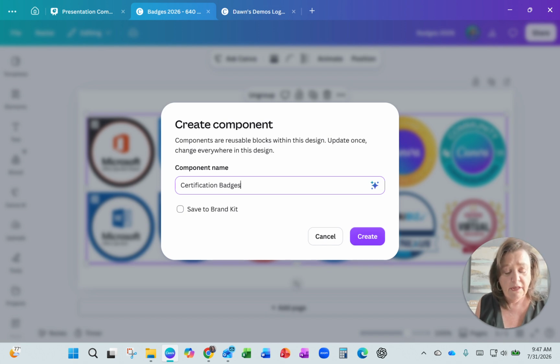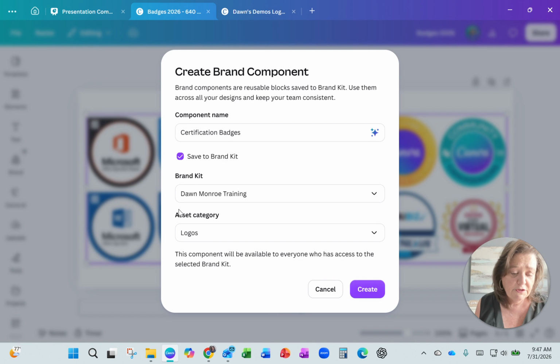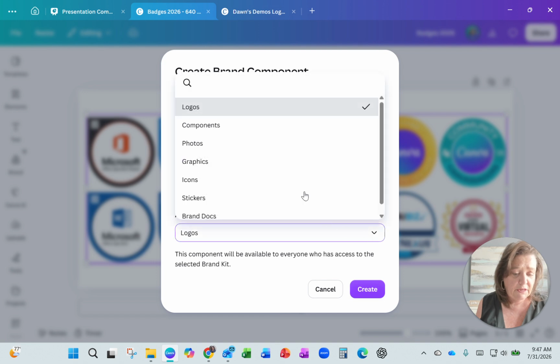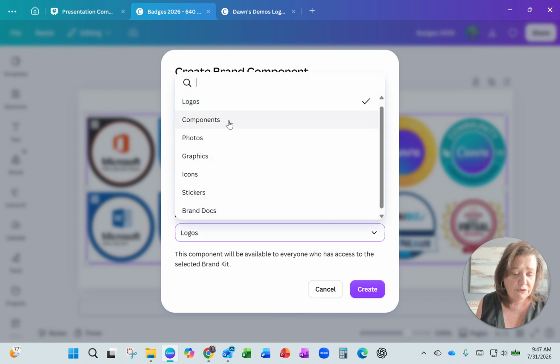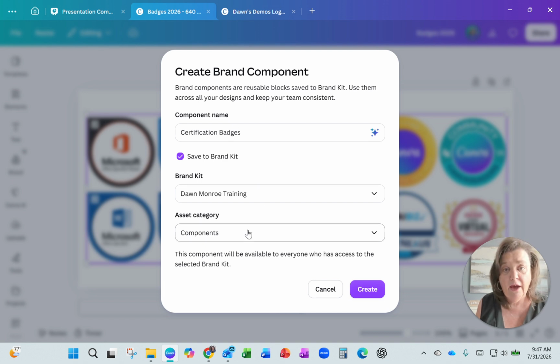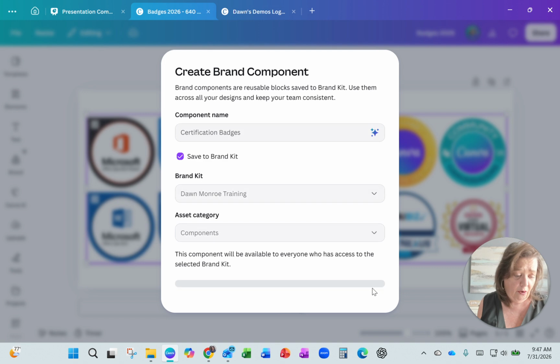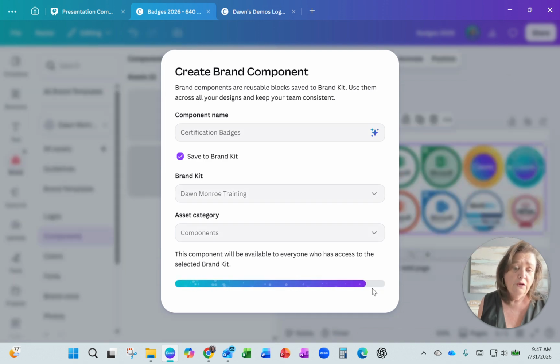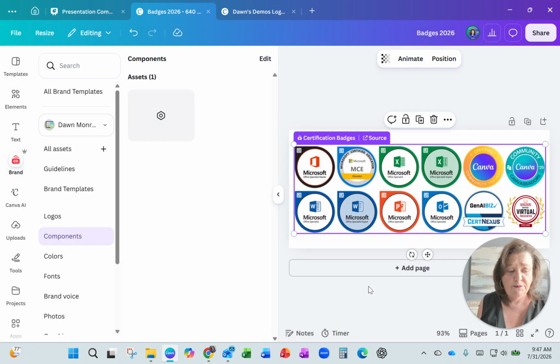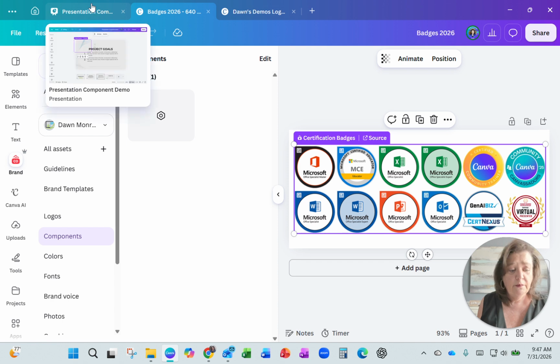Well, I won't title it that way yet, because saving to the brand kit, there is my brand kit I want to use, but instead now of logos or graphics or whatever, I've had it in graphics. But when annually I get new badges, then I had to go back and just create a new one. Now I'm going to update it and it will offer to update when I have used it in a project. So I will create that now, create, and then I'll go use it and then show you how I update it. So let's come back.